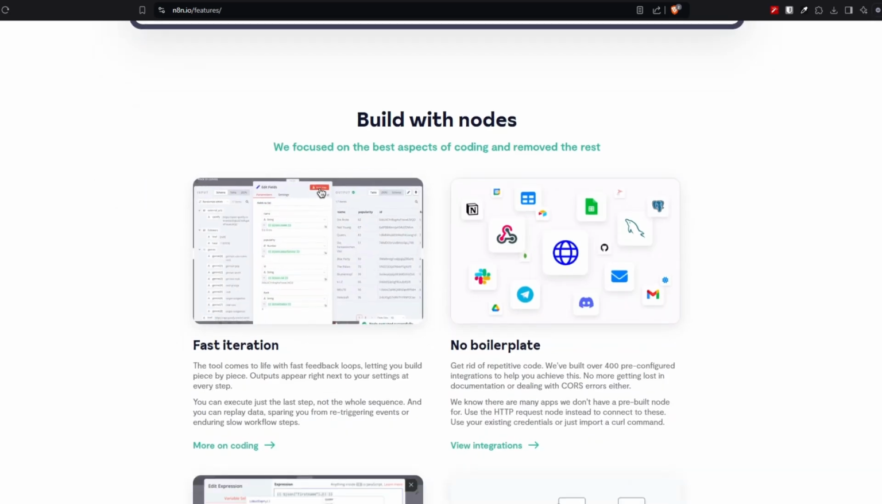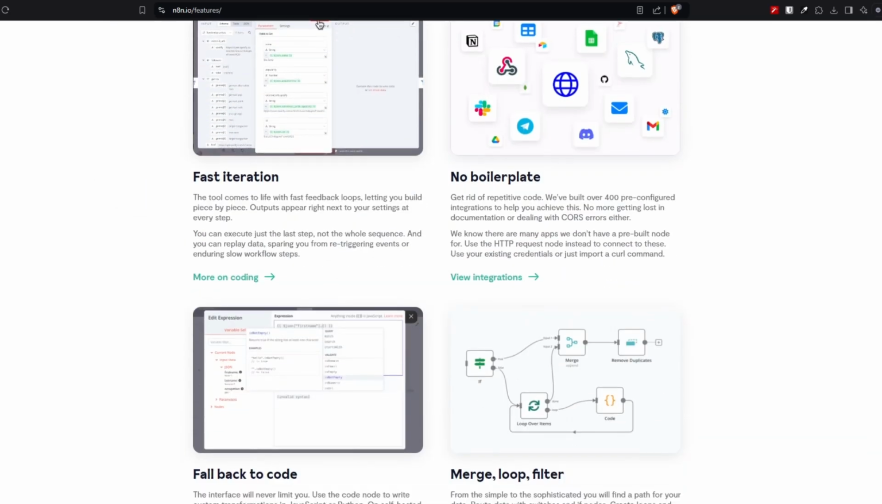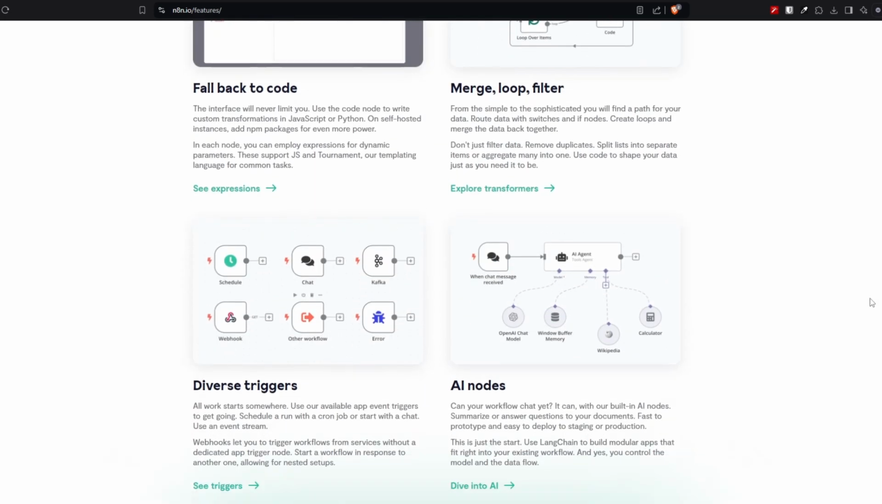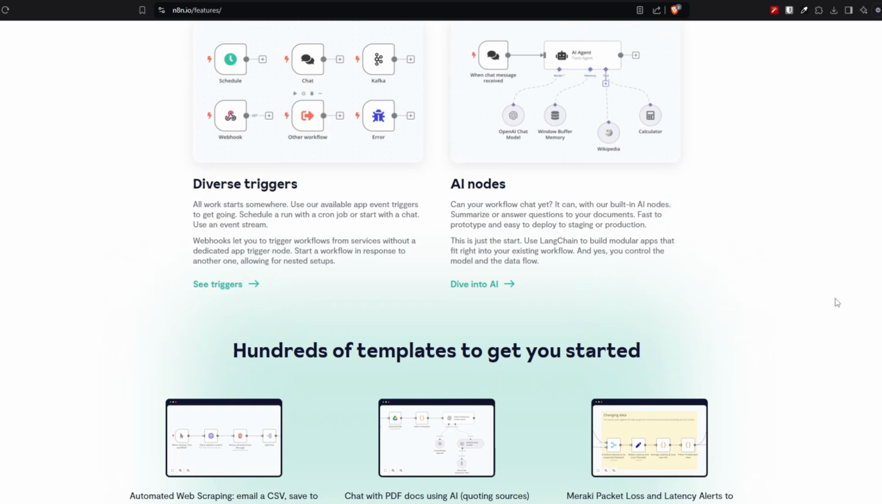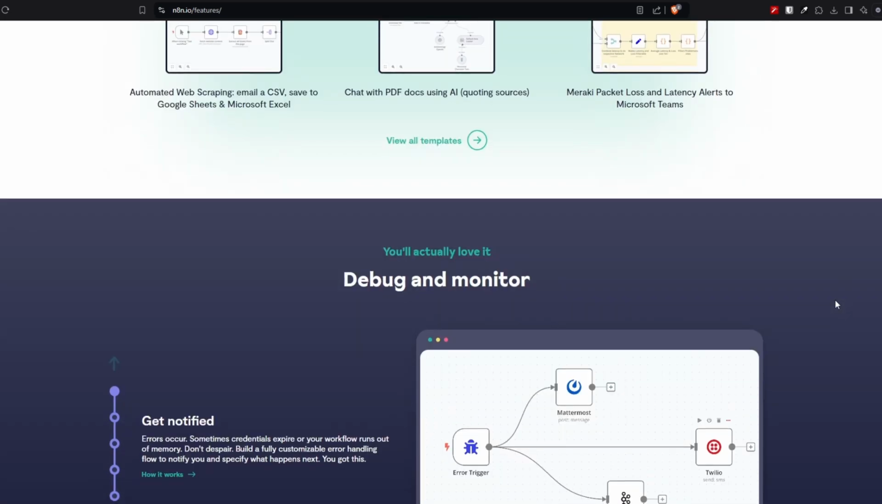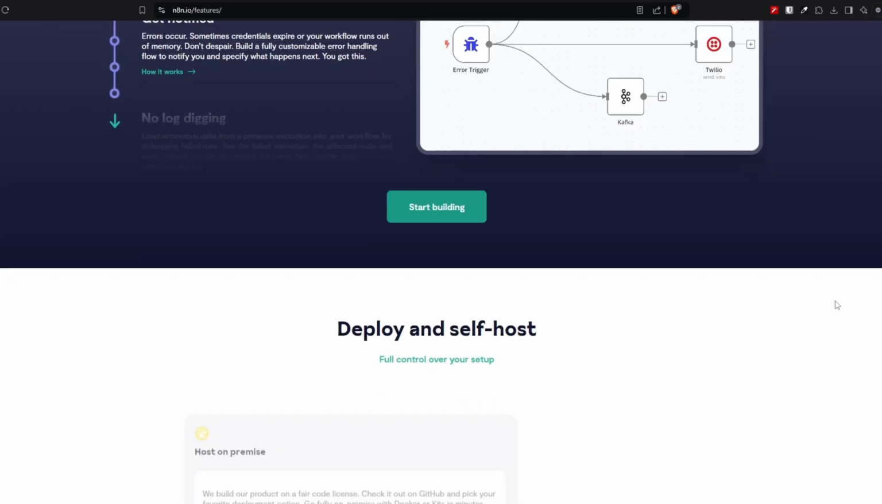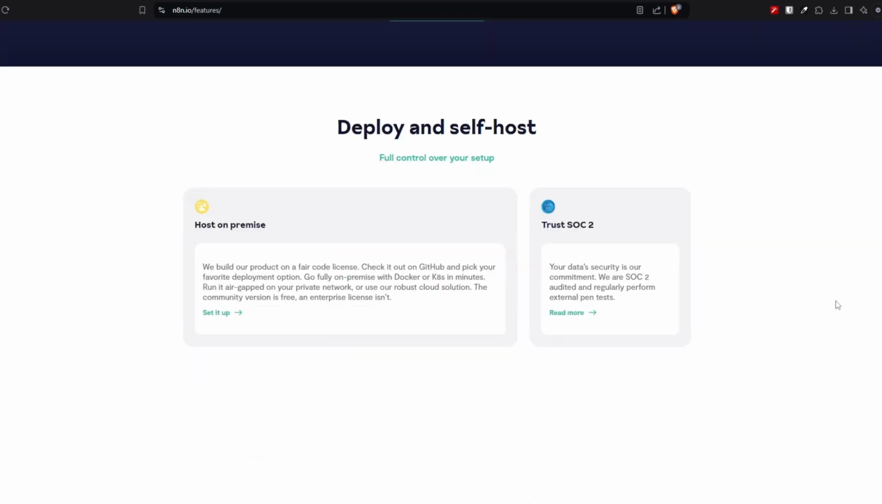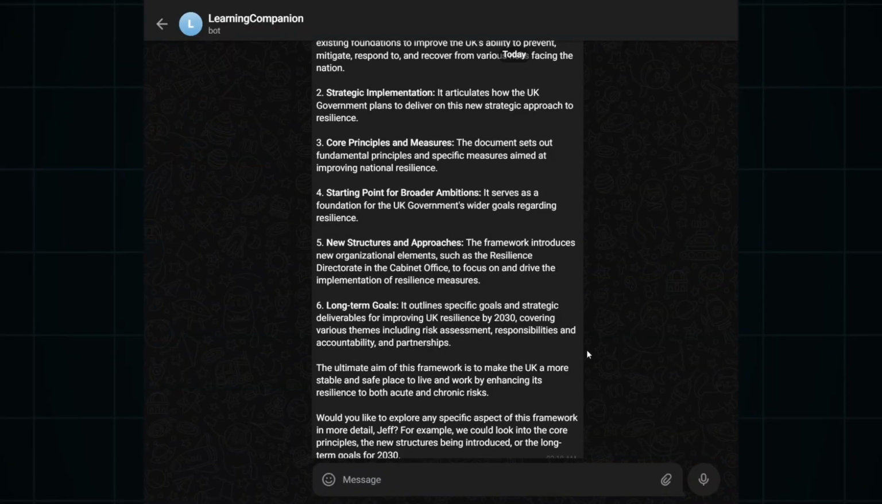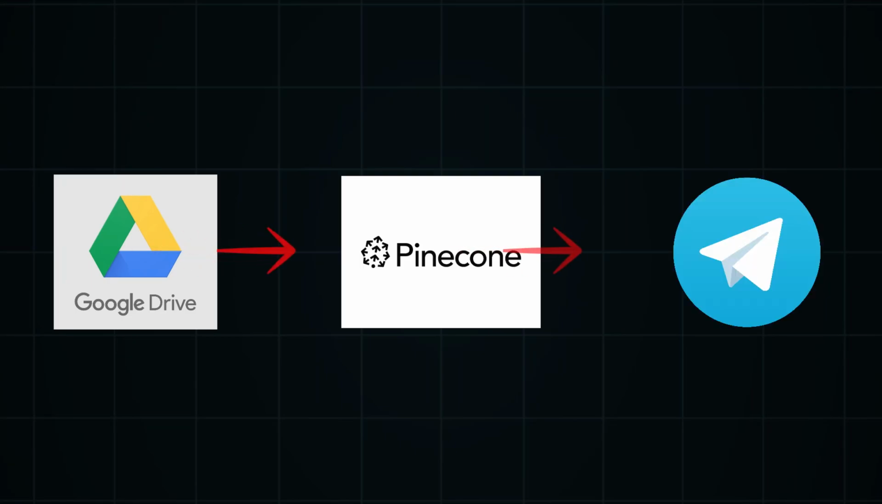n8n is an open source workflow automation tool that integrates various apps and services without requiring extensive coding knowledge. This makes it perfect for building customized automation like our AI learning companion. Here's how I built the workflow that powers this AI learning companion in the background. The AI workflow is built using 3 different applications integrated within n8n.